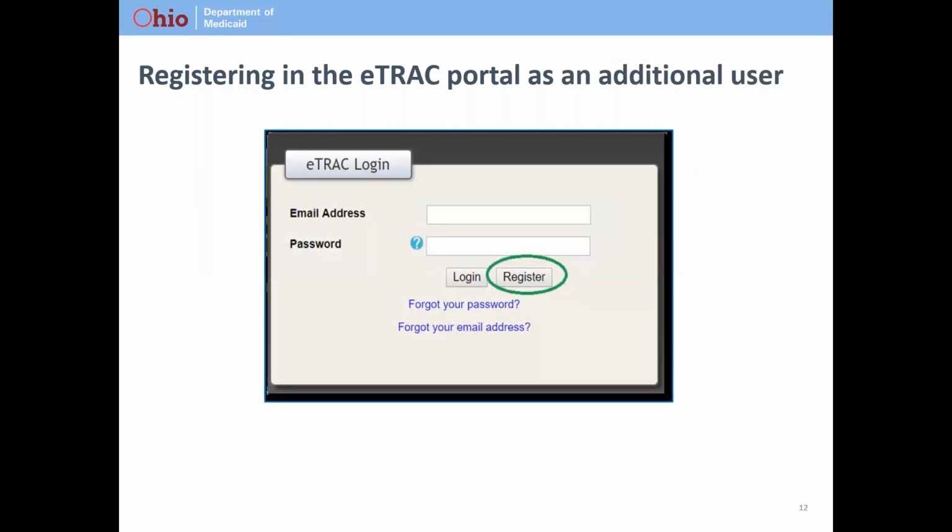So I just want to note for any agencies who have logged in to take a look at this webinar today, for anybody else other than the first person to register in eTRAC, I just want to show you what the process will look like when they go to register. So this is registering an additional user for an agency.